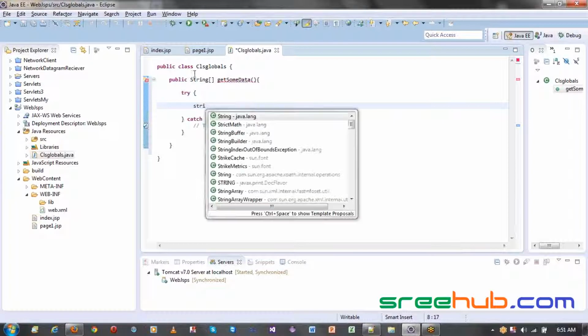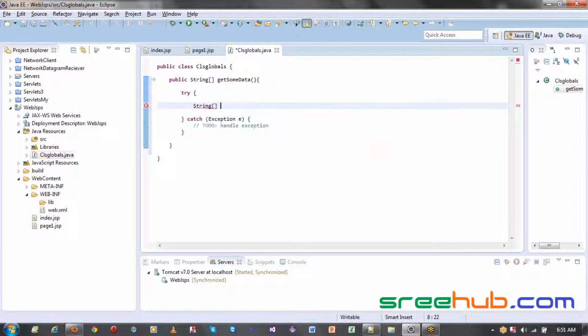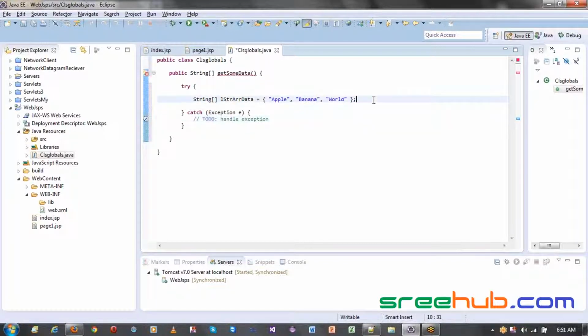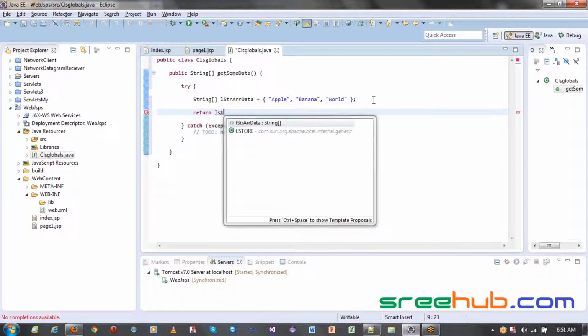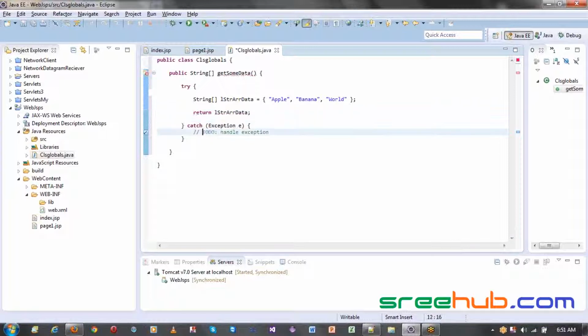I'll create some string array, let us say lstr arr data, and I'll create some strings here. Let us say some things are here. Few things, I just created, and I'll just return the data. And let's say if there is an exception, let's return none. So I'm just returning something like this.